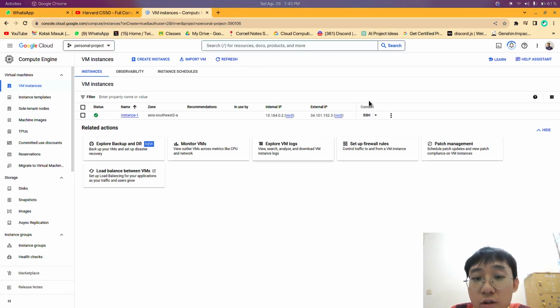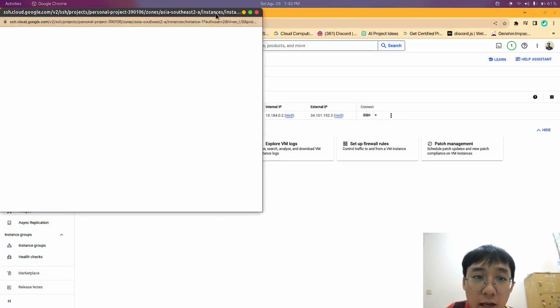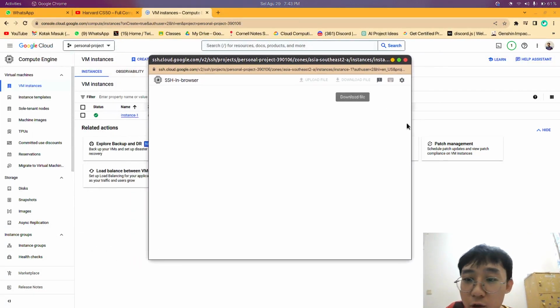Okay, so that's already done. Now we have successfully created a virtual machine, named instance-1, in zone Asia Southeast 2, which is the nearest region to me. Actually, you can log in to the virtual machine by using SSH.